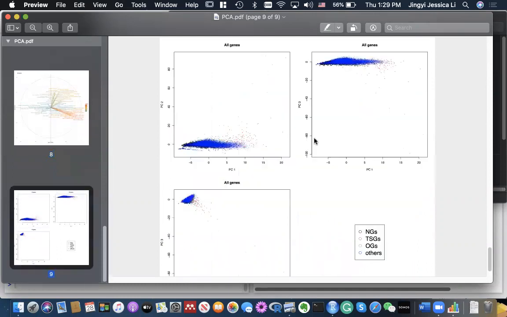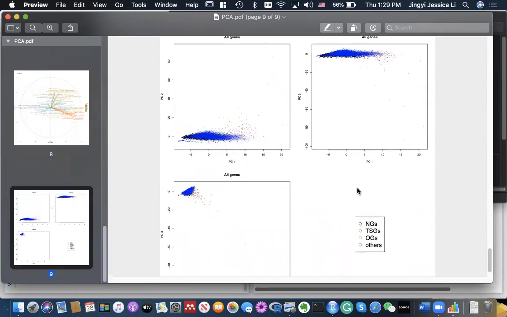And this is a plot showing all genes. Now I'm using 4 colors: the NGs in black, TSGs in red, OGs in green, and other genes, which means they're none of the above 3, in blue. Because there are so many genes, I use very small dots and transparency so we can see the overlap. One clear thing we can see is that the OGs and TSGs are actually together. They are not very well separated in PC, but they are clearly separated from the NGs and other genes.